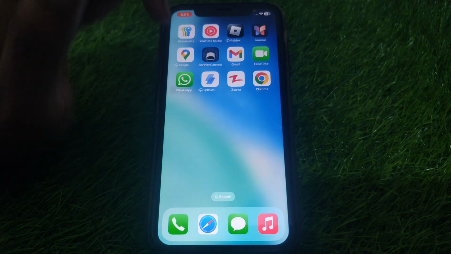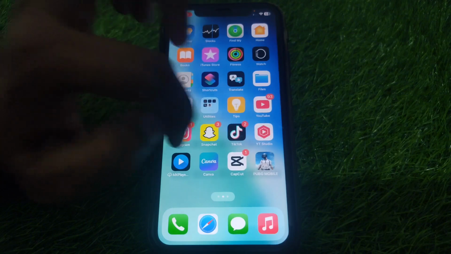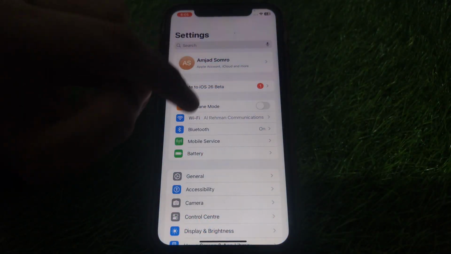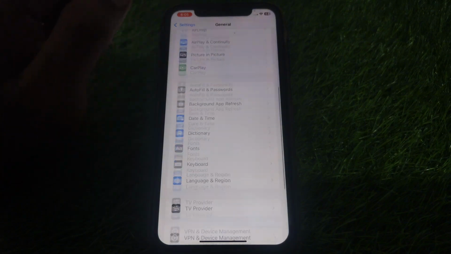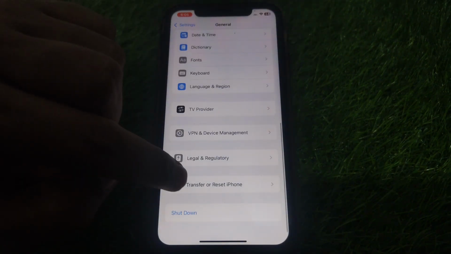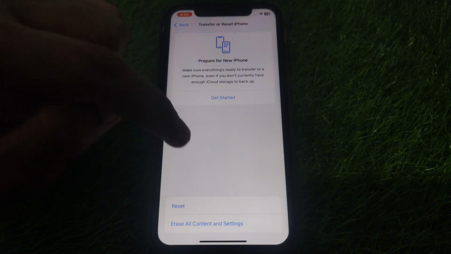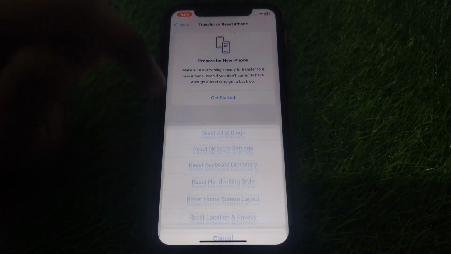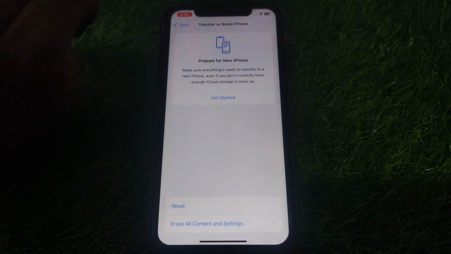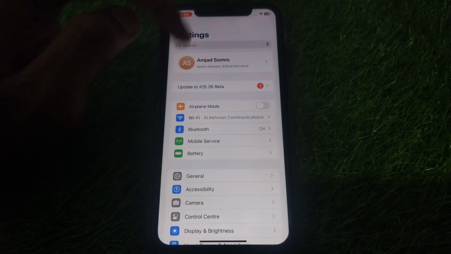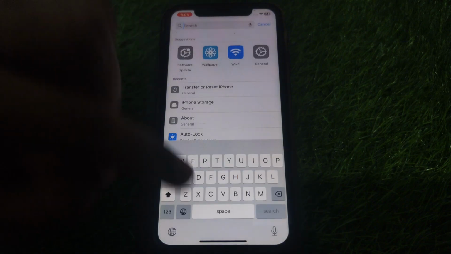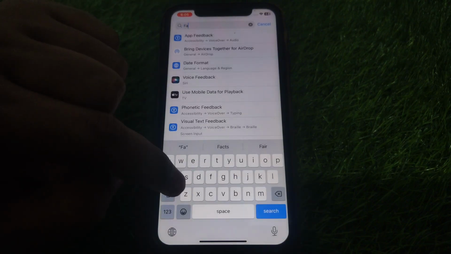And after that, you have to go to Settings, and in Settings go to General, and scroll down until you find the option of Transfer or Reset iPhone. And here you have to click on Reset, and reset all of your network settings. And after resetting all of your network settings, you have to search for the FaceTime settings from here.